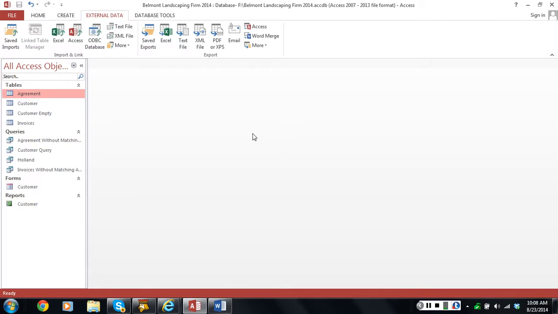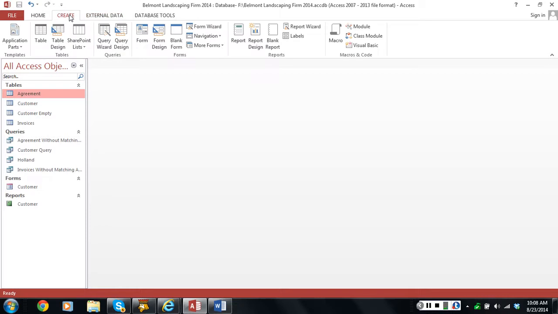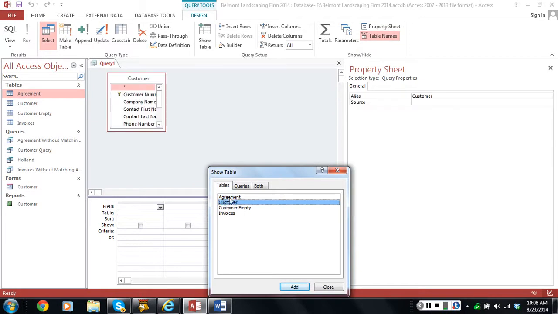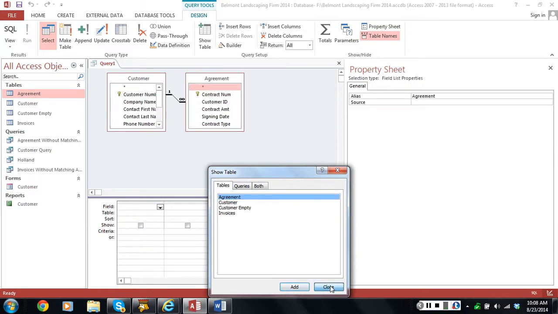We're going to now do some simple queries and then build on them. In order to do a query, we click Create, and then again, we're going to go to Query Design in this case. We're not going to use the Query Wizard from now on because the Query Wizard is nice, but it kind of restricts you on what you want to do. What I want to do is to show you how to do some of the basic queries you're going to be doing in the homework. So if we simply click on Create Query, we get this screen here. We're going to double-click Customer and Agreement, and then we click Close.